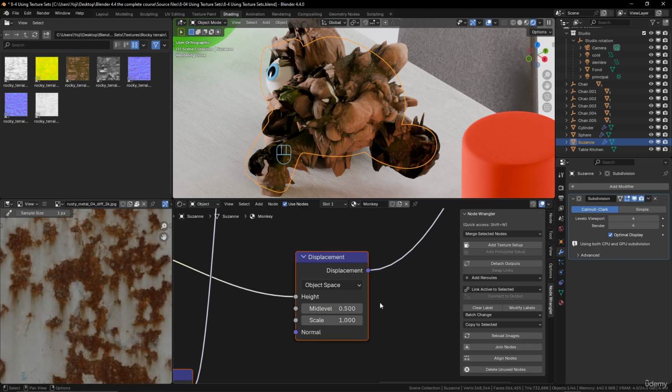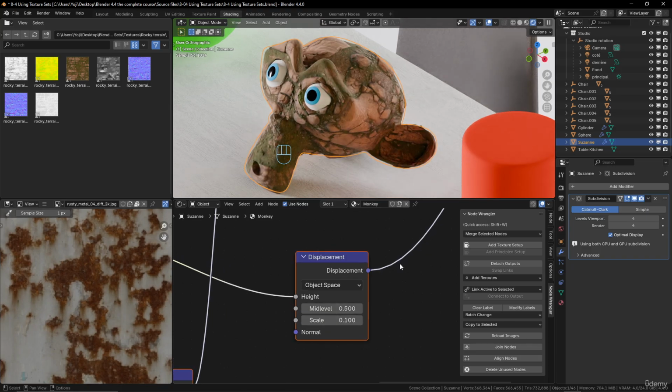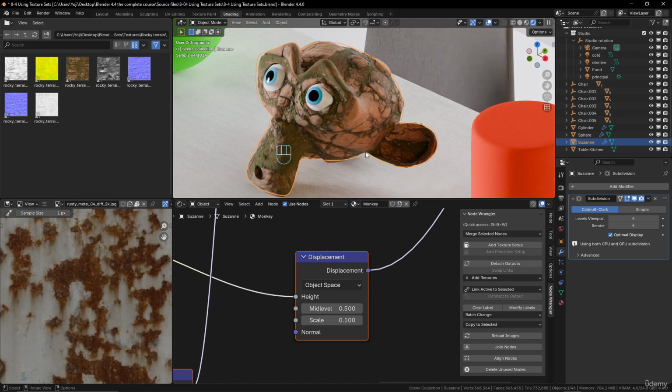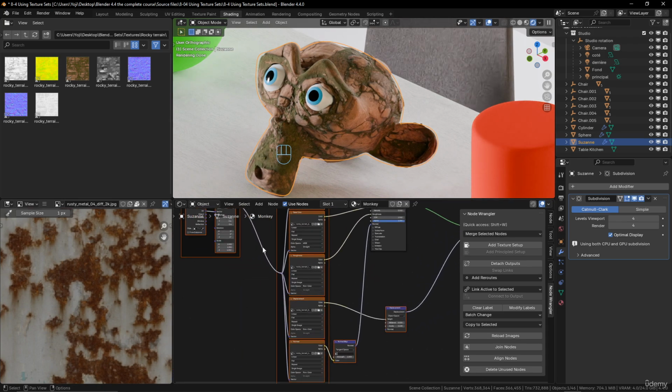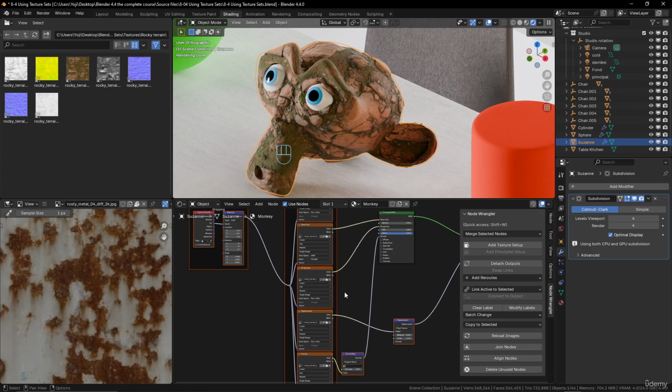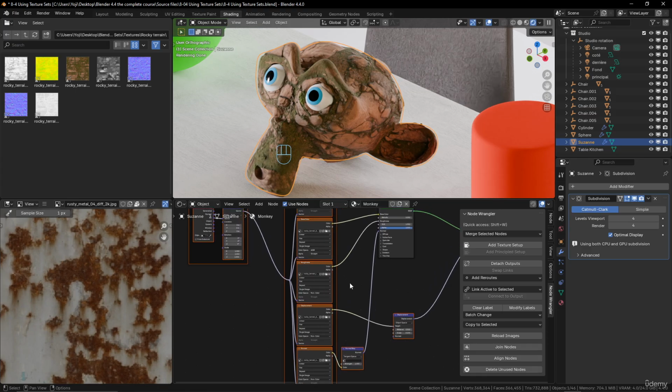The only thing that we have to change is the mid-level and the scale. Maybe we'll put it at 0.1 and look at this shader directly. Everything is set up with the same settings that I did show you, but directly in one click. So it's a very easy way, and that's why Node Wrangler is very important. Just for this, the principled texture setup, here it's very important.